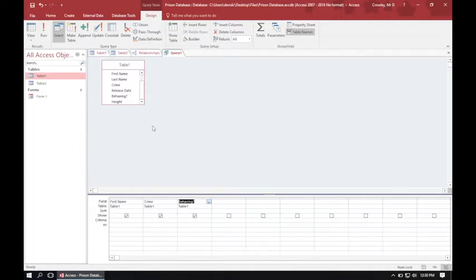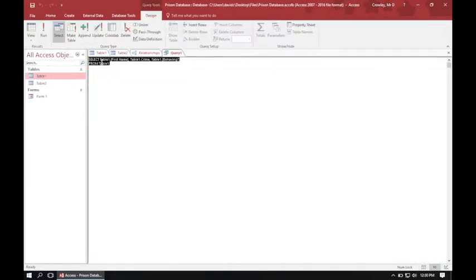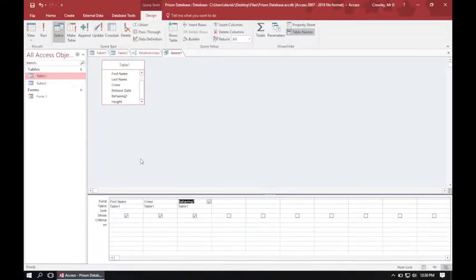Now at any point, I can look at what my query is going to bring up. In the View button, top left, I can change from Design View to Database View. It's now showing me all the names of the individuals, all the crimes that they did, and if they're behaving or not. I can actually look at the SQL specifically if I wanted to, which is informing me exactly what it's bringing out.